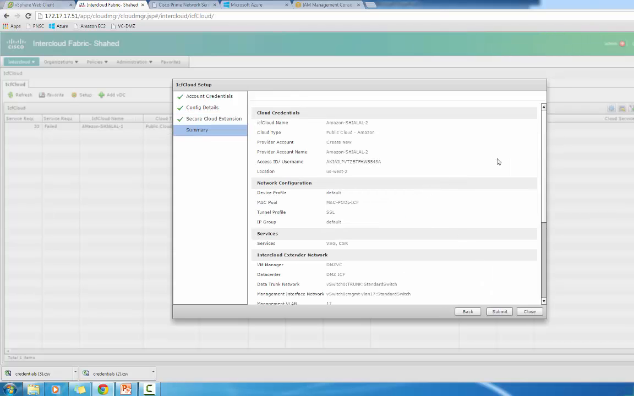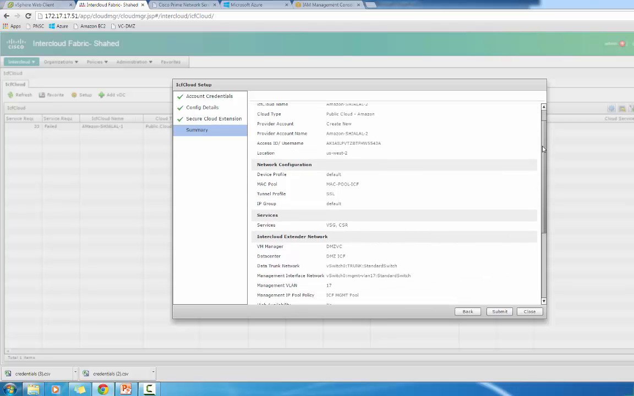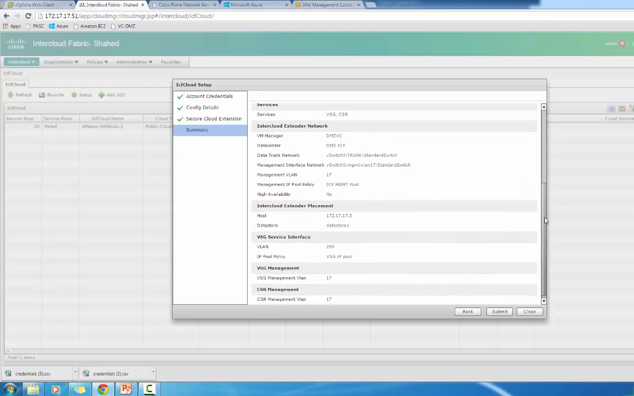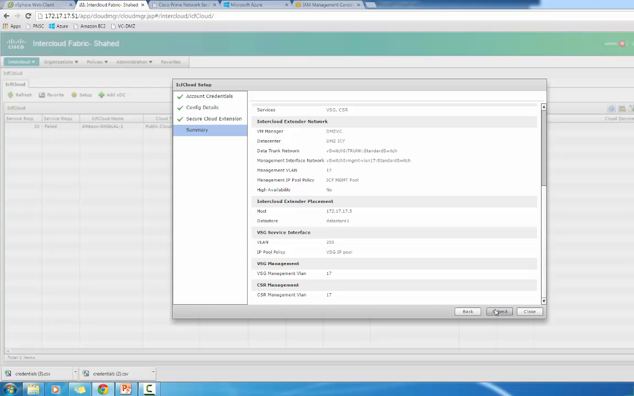Okay, so this is all the information we have provided to create the link. Once you submit, there will be a service request created, and it's going to check all this information if it is valid for ICS. If it is not valid, it's going to fail right then, and if it is valid, then proceed and deploy the ICX-ICS and the tunnel. Submit.